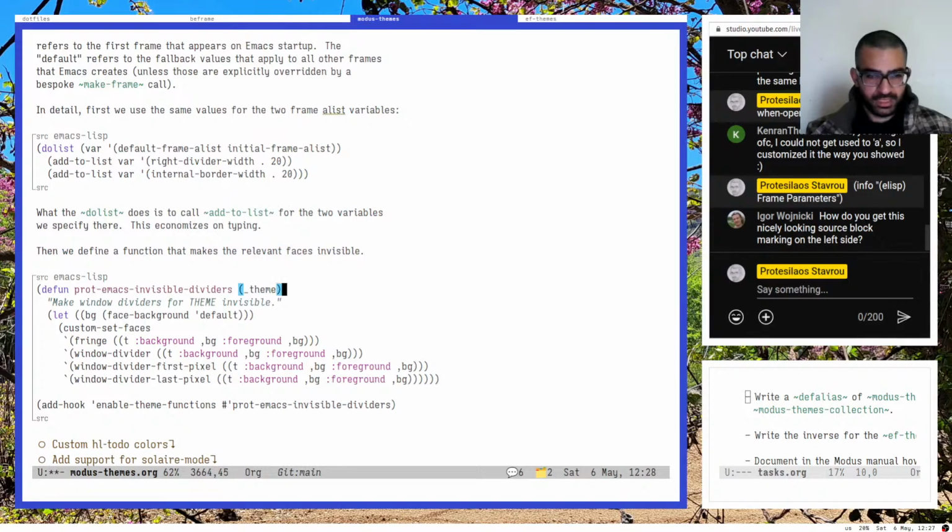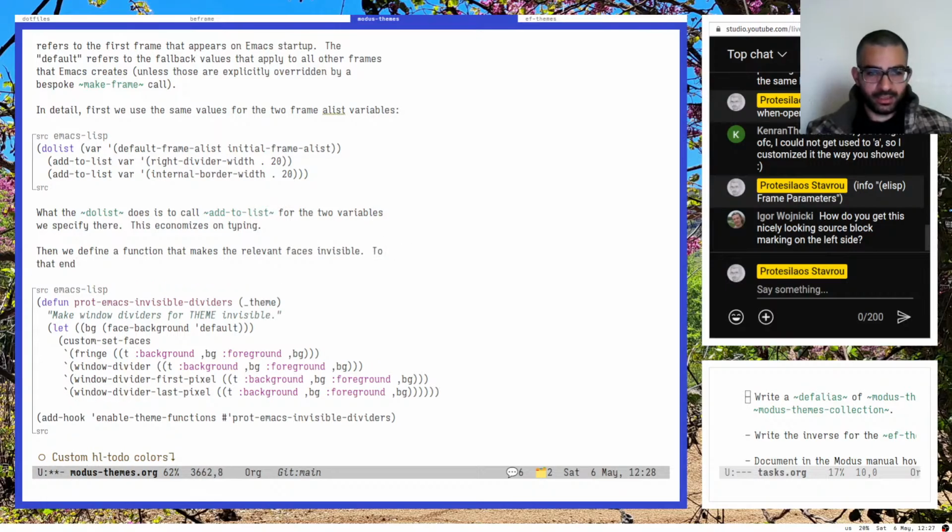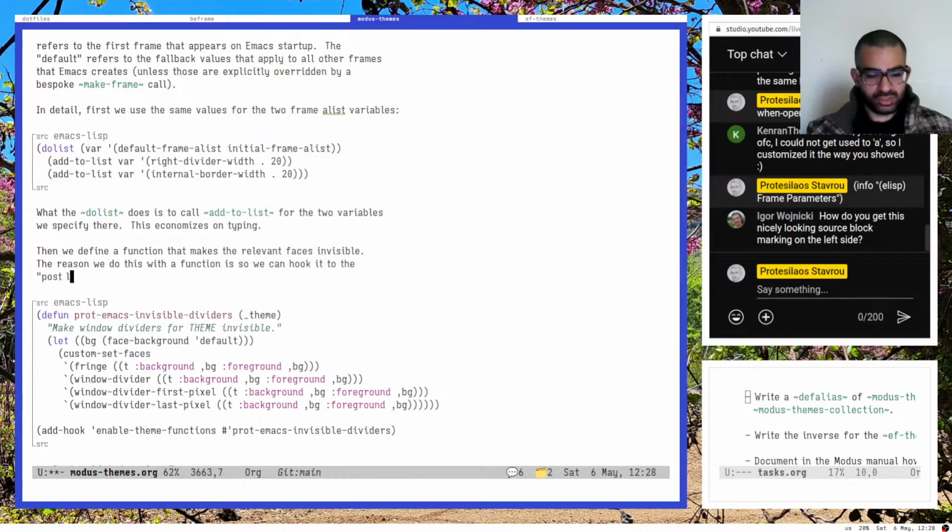So let's see. Let me see if I can do. Let me change this a little bit. To that end, no, actually, the reason we do this with a function is so we can hook it to the post-load phase of a theme, thus applying the new background value.